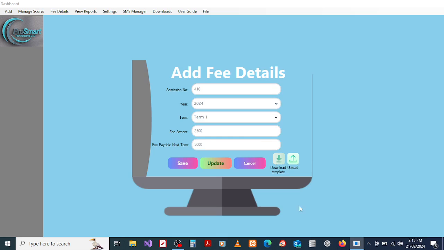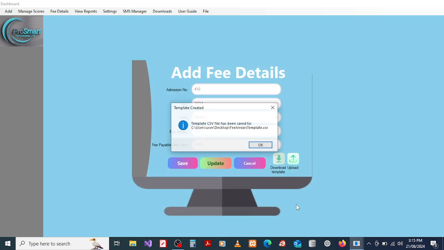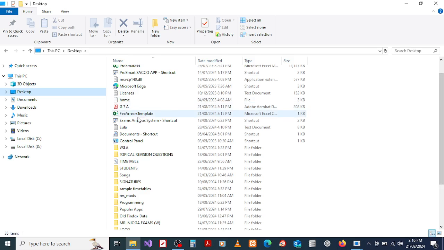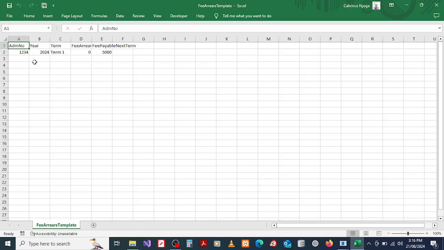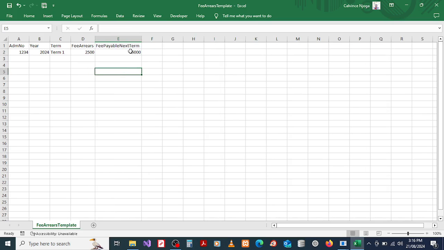So you download like this, then you can see fee arrears template. So we want to download it to desktop. So it's already downloaded. So when you come here, okay, fee arrears template is here. When you double click that one, you can see how it looks like. So you just put the admission number, the year, term, fee arrears for that student, maybe 2,500. Then payable next term, maybe 5,000. Fee payable next term is here. This is the fee arrears.